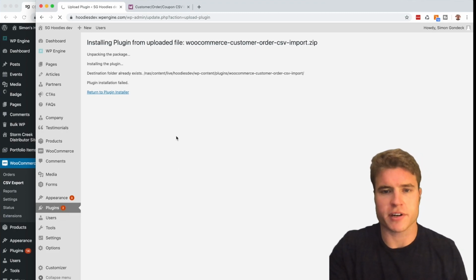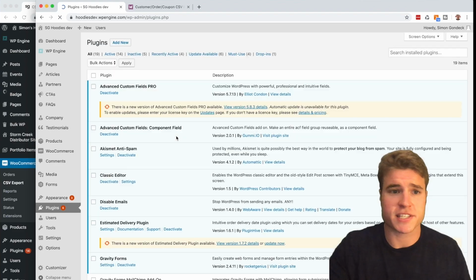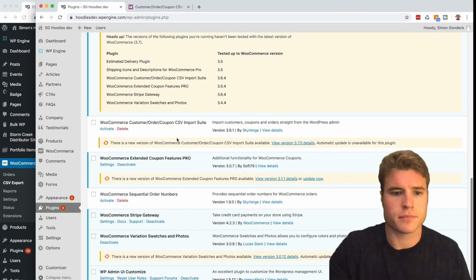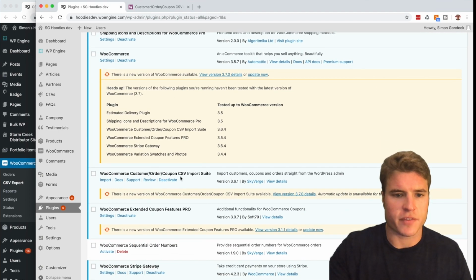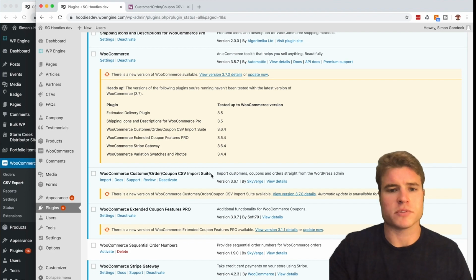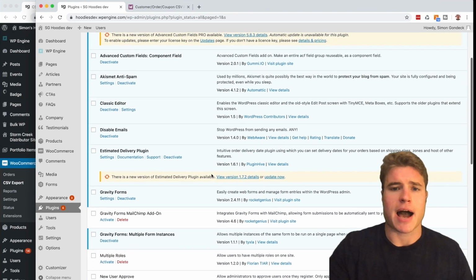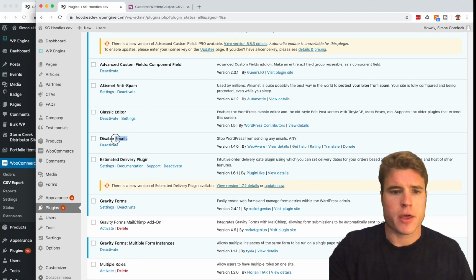Okay, for the sake of this tutorial, this plugin already exists, but I'm just going to activate it. So if I scroll down here, the customer order coupon CSV import suite is not only imported, but also activated. I'm also going to get this disable emails plugin.